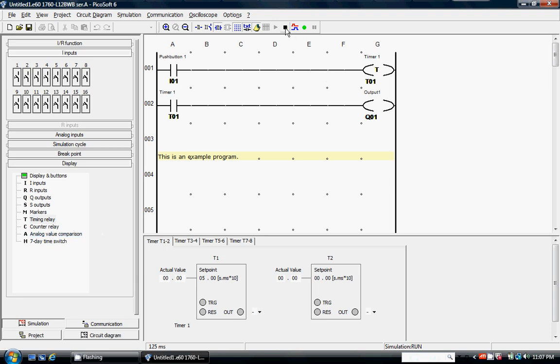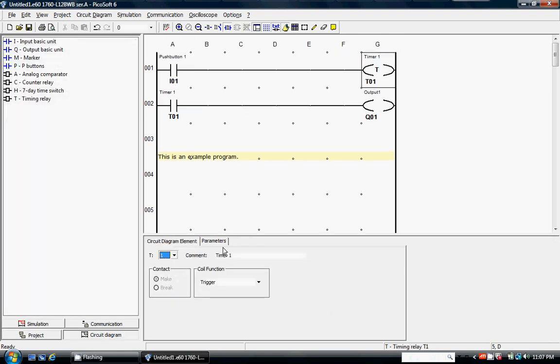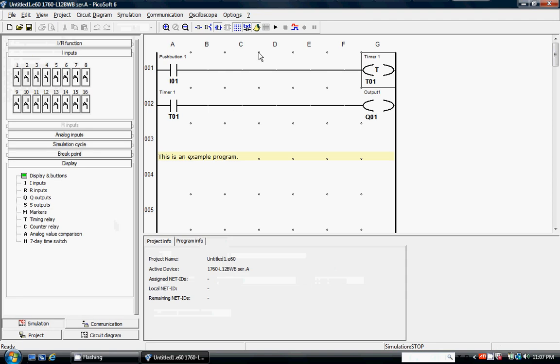So I'm going to stop the simulation. I'm going to go back to the circuit diagram, and I'm going to change this timer from an on delay to an off delay. Okay, and I'm going to go to my sim, start my sim, and now if I press and hold the button, the output turns on immediately. If I release the button, the output stays on. As I would expect, it will stay on for 5 seconds, which I think it did.